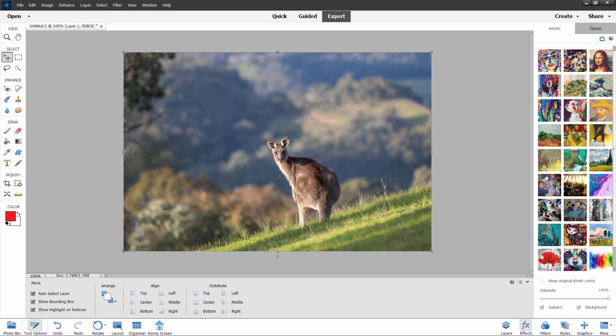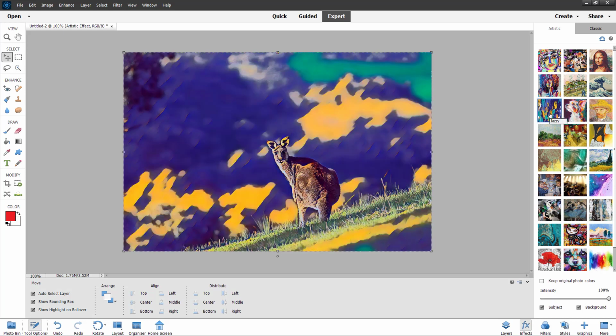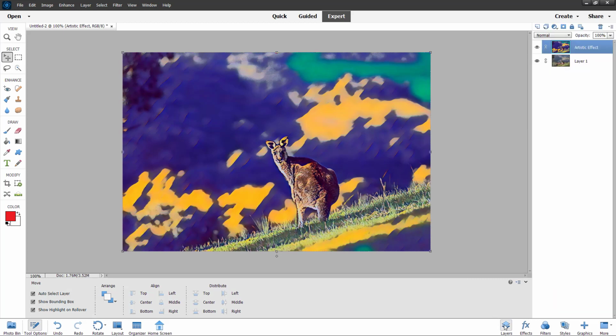So I'm just going to choose one effect and click right here, and the effect will be applied over here onto the picture as you can see. But if I were to go onto the layer section, you can see that this layer is separate right here as you can see.